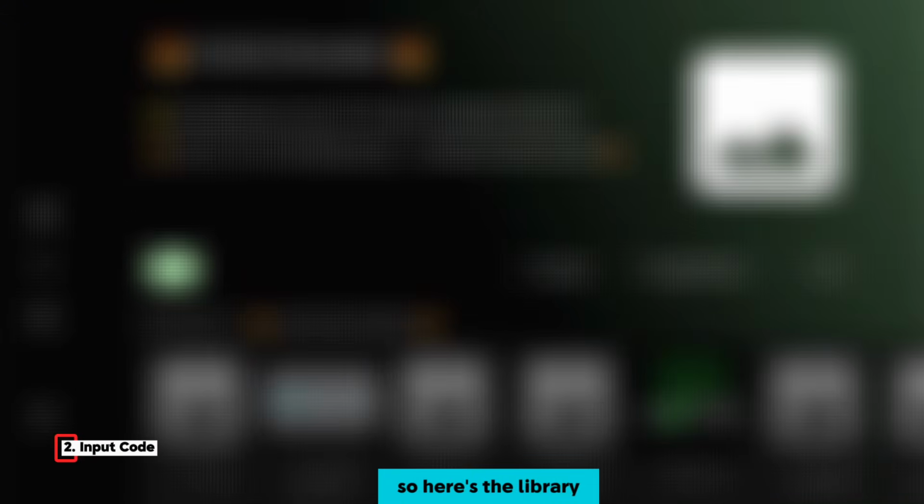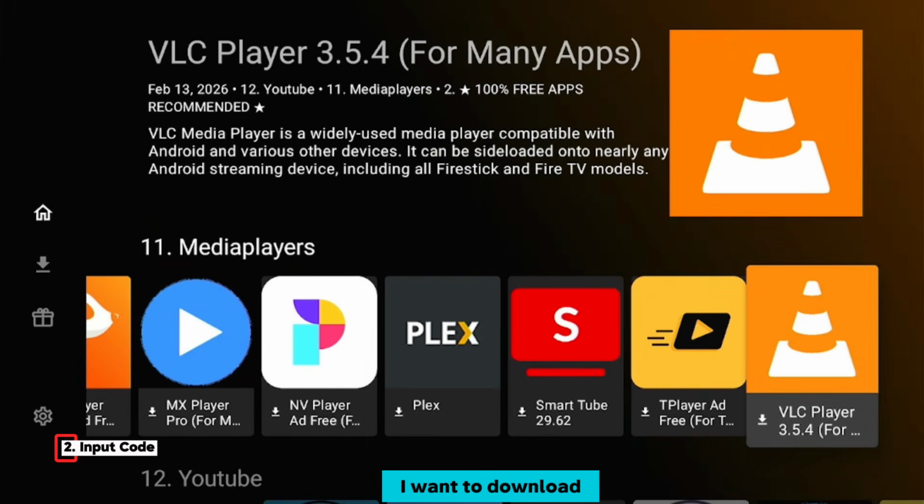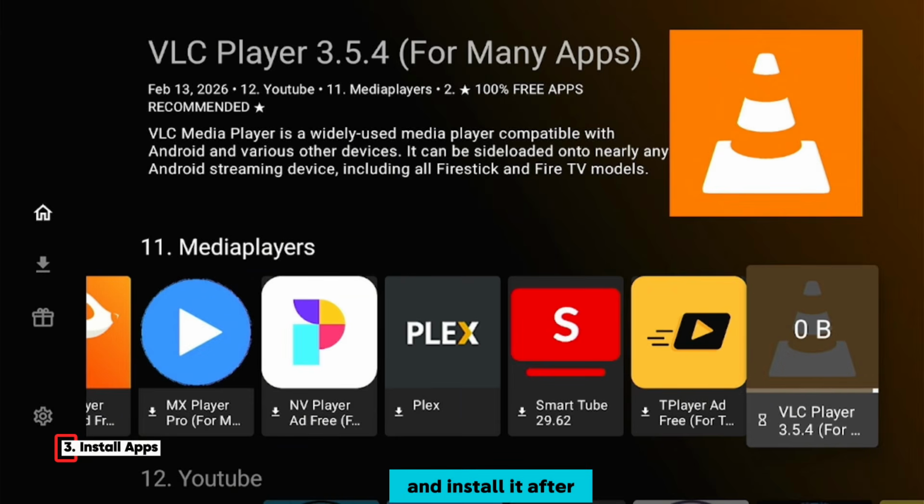So here's the library. I'm going to be blurring certain applications, but once you go over here, how do you install an application from this library? It is very simple. Just go over to any app that you want to install. Let's say, for instance, I want to download and install VLC. So just click on VLC once and click download, and then it's going to start downloading to your Google TV. Once it's done downloading, you can go ahead and install it after it shows the install button.